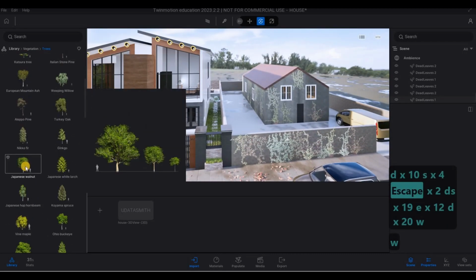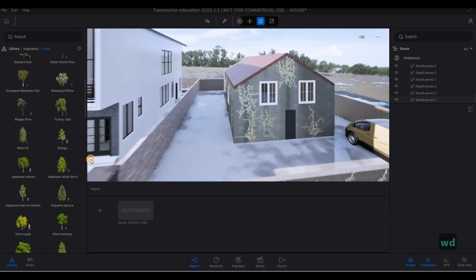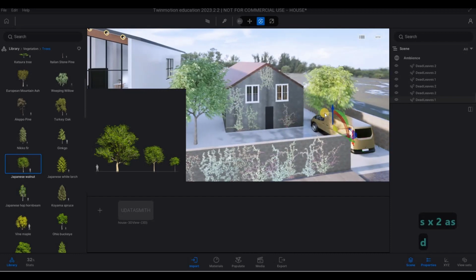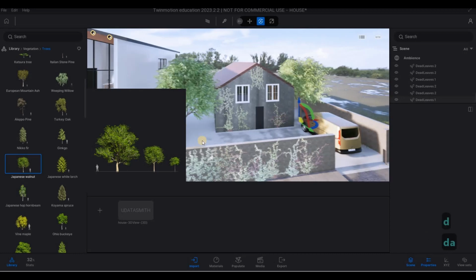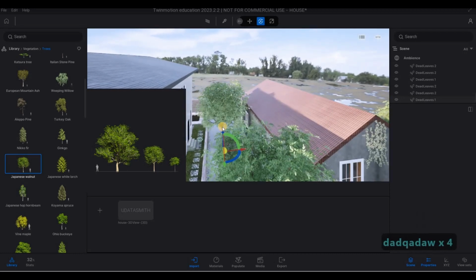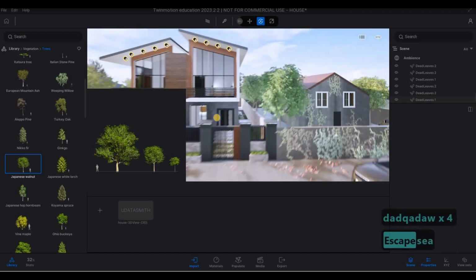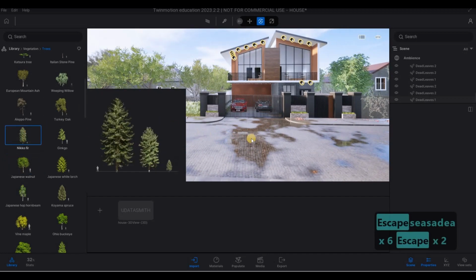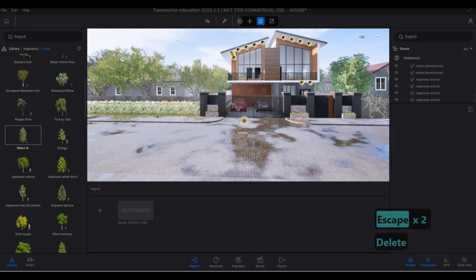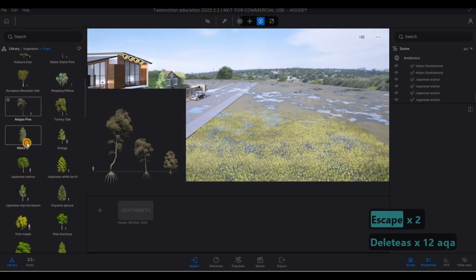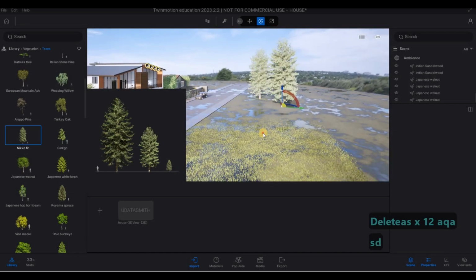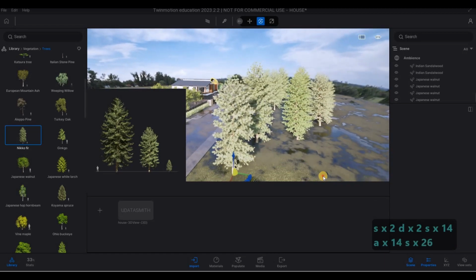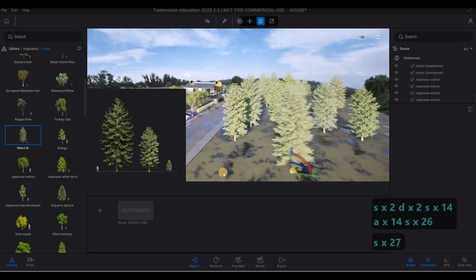And then here we need a different tree. Maybe this one is good. I'm going to choose this one. There we go. So by just having that, it looks different. And then here we could just add certain trees randomly at the back. That's for our reflection base. So here, just add those.